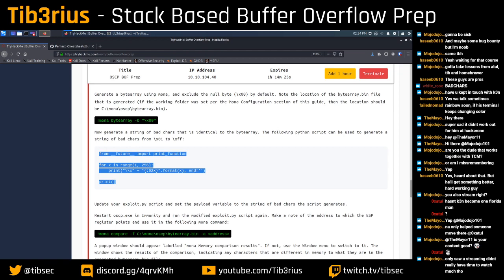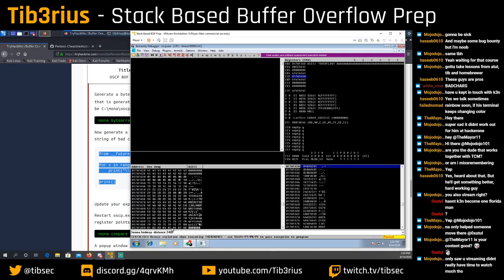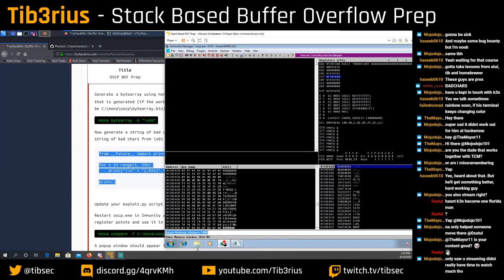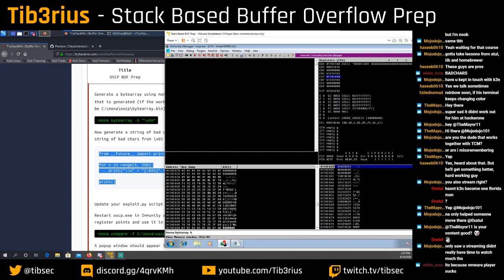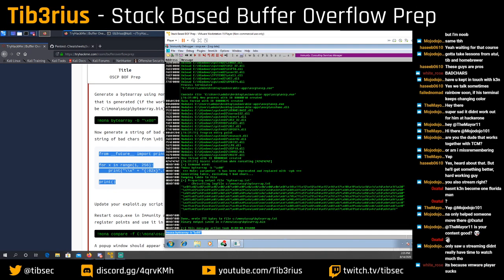But we'll do that now. So what I'm going to do, and again, for some reason I cannot copy, and apparently Control A does not work either. Mona byte array. So the B argument effectively defines the characters that are bad, that we don't want to generate. So in this case, it's going to be just the null character.